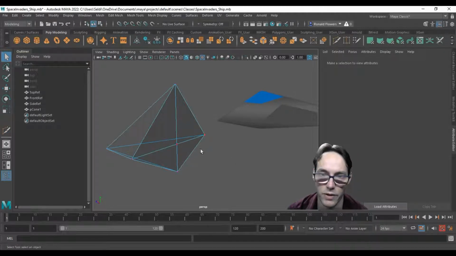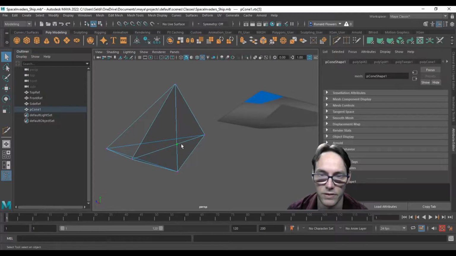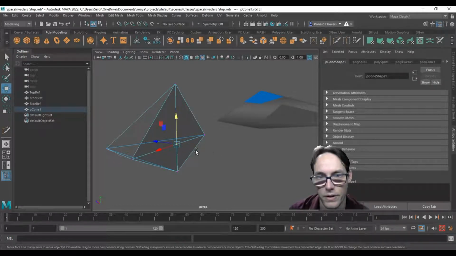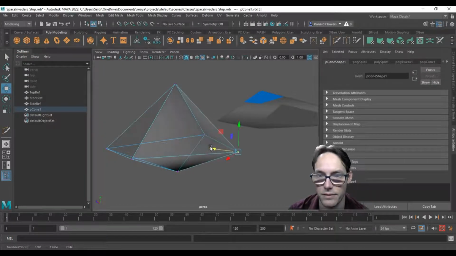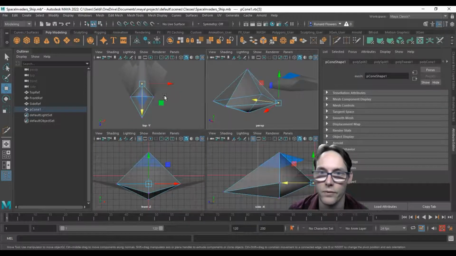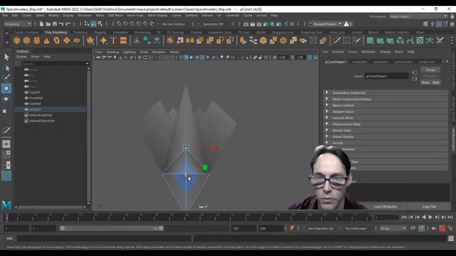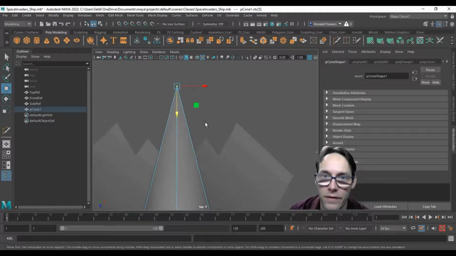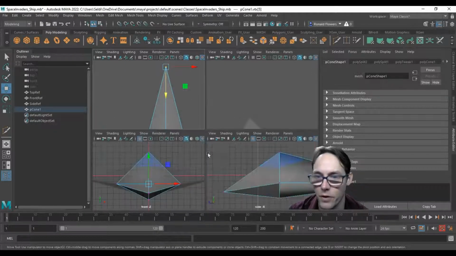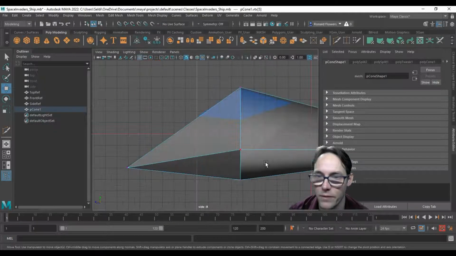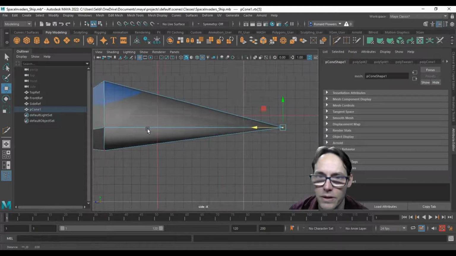I'm going to hit Q to get rid of my tool, and then select the middle of my vertices, and then W for the move tool, and now I can move this back. And I'll go into my top view. Let me just go ahead and move that back, and I'll get a really good look on that. That looks good there. Go to my side view here. Looks pretty good.